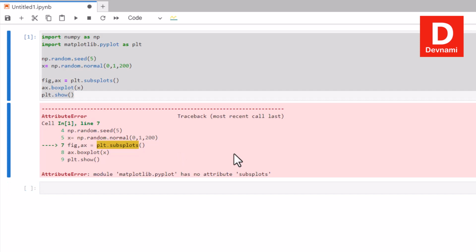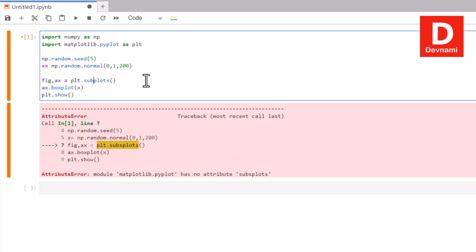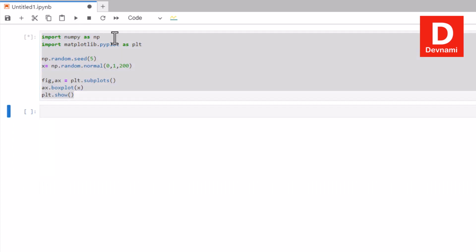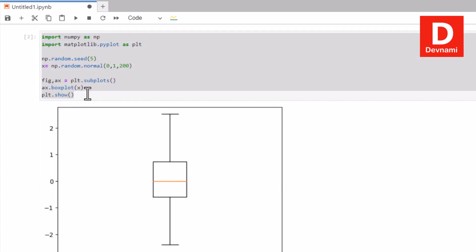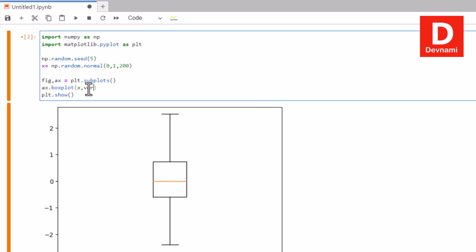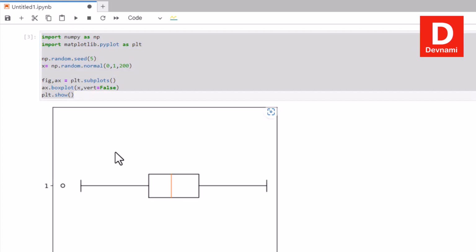Right, okay, the issue is subplot, right? So it should be subplots. Now once you get rid of the error, it will show you the box plot like this. Right, so errors like that do come in, so just keep that in mind. Now the thing is, we check the orientation. Notice the current one is vertical. You can make it false by using vert set to false. Right, and then we select all and run this, it will shift to horizontal orientation.